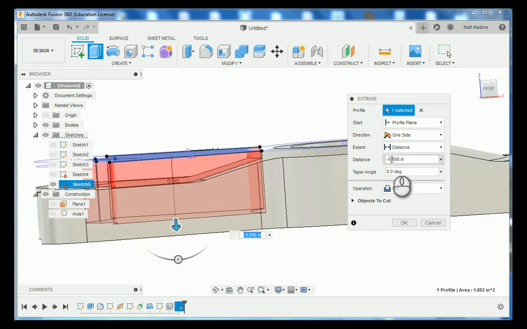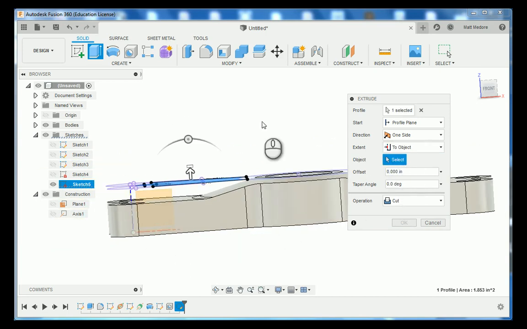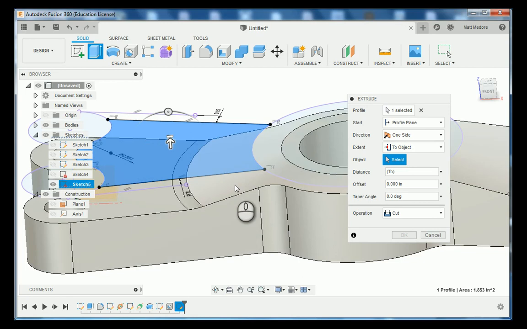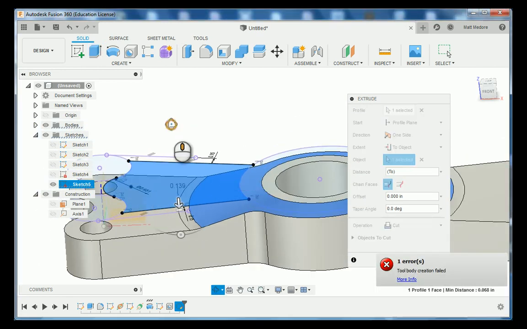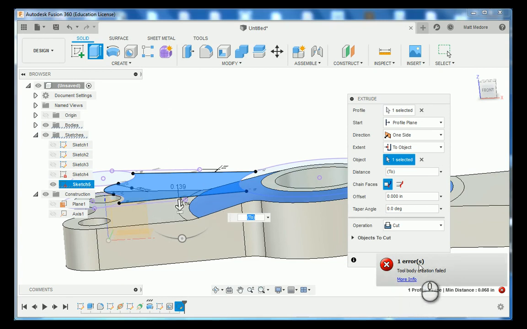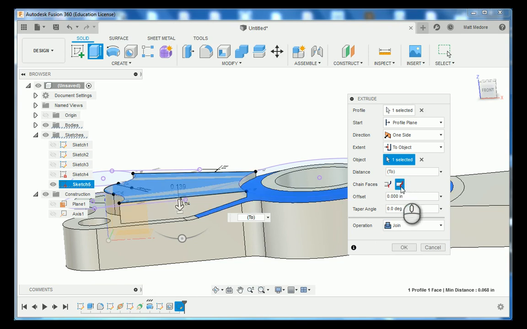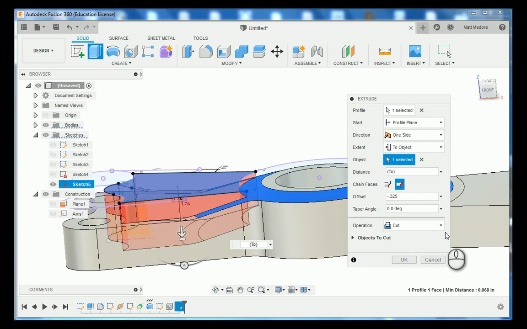So in our pop-up window here, where it says extent, we are going to choose To Object. And the object that we are going to extend to is this contour. Notice we popped up an error here. That's okay. The only thing that we need to do is chain our faces. And then our offset is going to be the distance of our pocket, or the depth of our pocket. So I'm going to type in negative 325 thousandths.